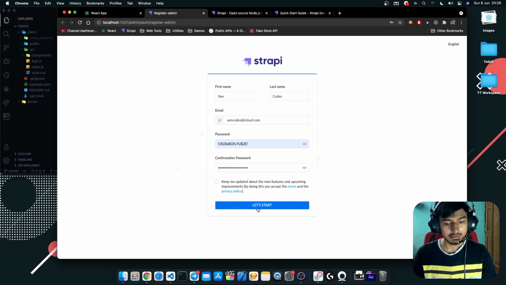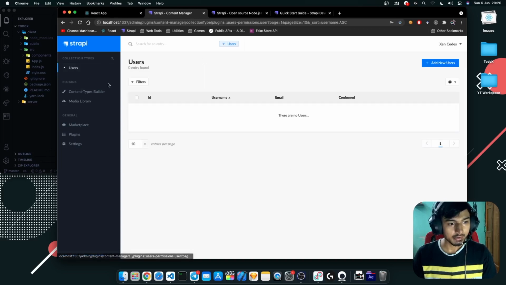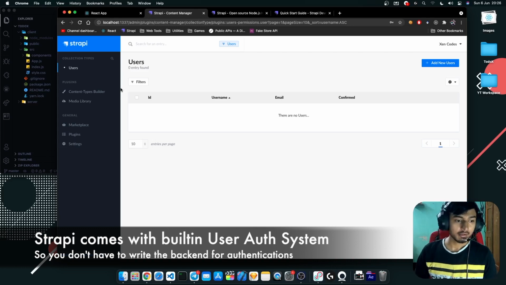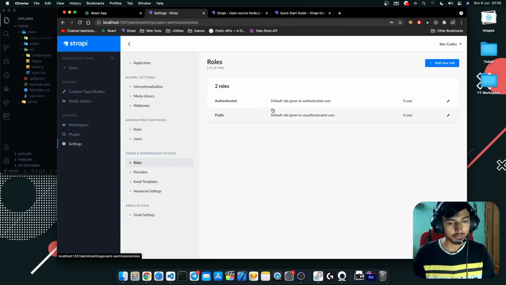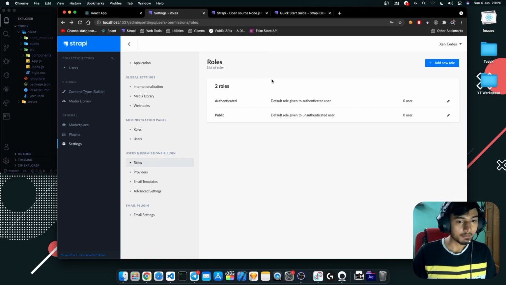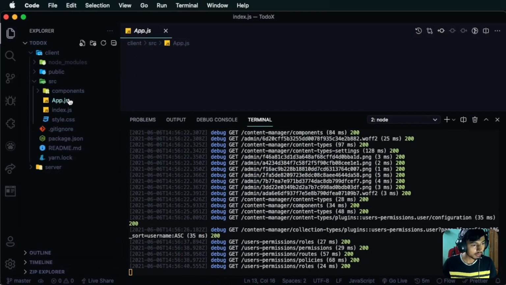Alright, if you hit let's start, you'll be presented with this kind of UI. The cool feature of Strapi is that by default it comes with a user-based authentication system, which also supports role-based access. Let me show you. If you go to settings and roles, you can add multiple roles and assign each role to specific users. So in the front-end part, you can check the role and show the UI according to the role.